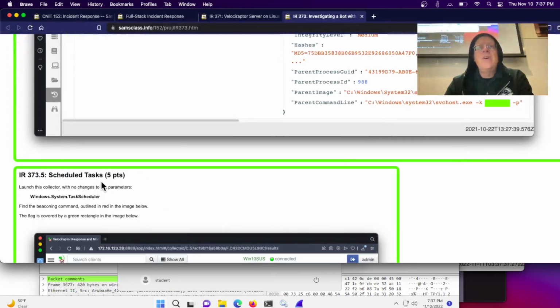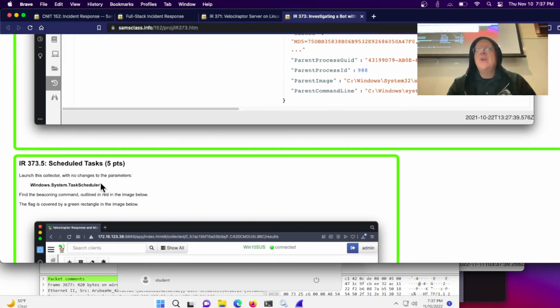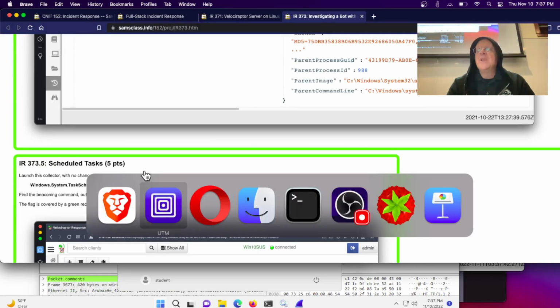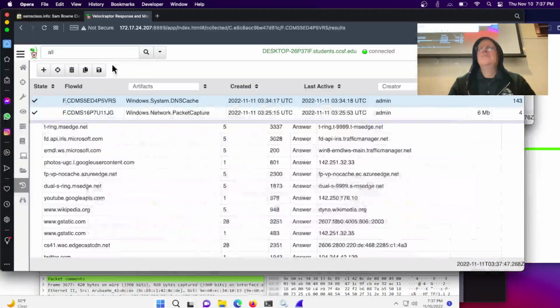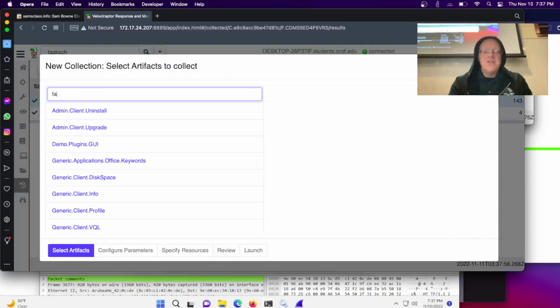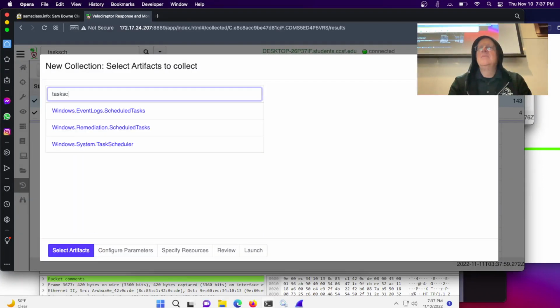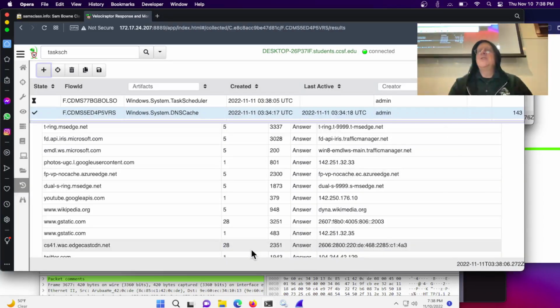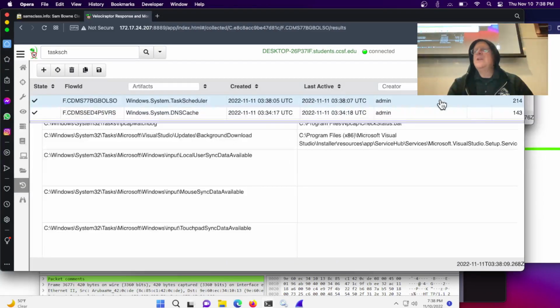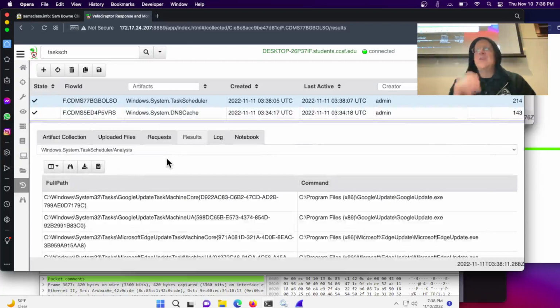And then you can just query Task Scheduler. This one might work. Let me try this one, Windows System Task Scheduler. They all did work a year or two ago when I tried this, but several of them are working pretty badly now. Well, that's not it. I've got to launch this task scheduler. All right, Windows System Task Scheduler. Let's try launching it and see what it does. All right, it got 214 items, so it's working.